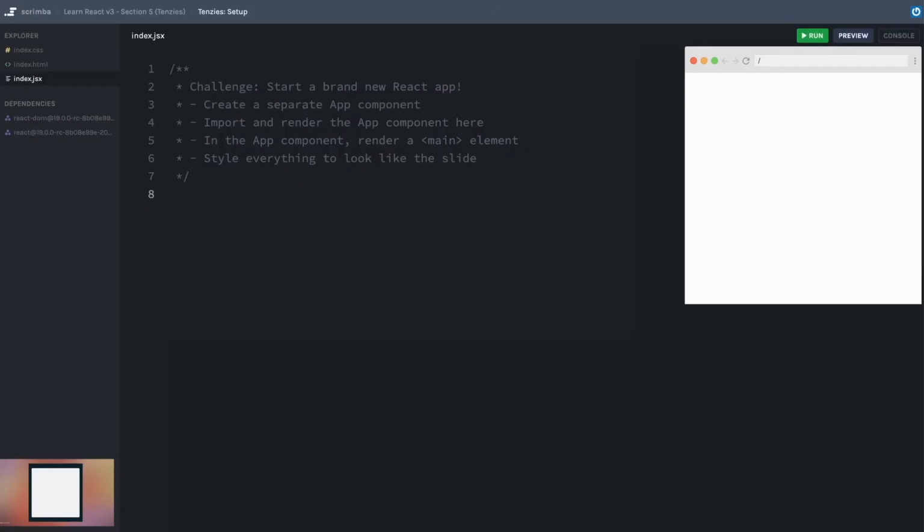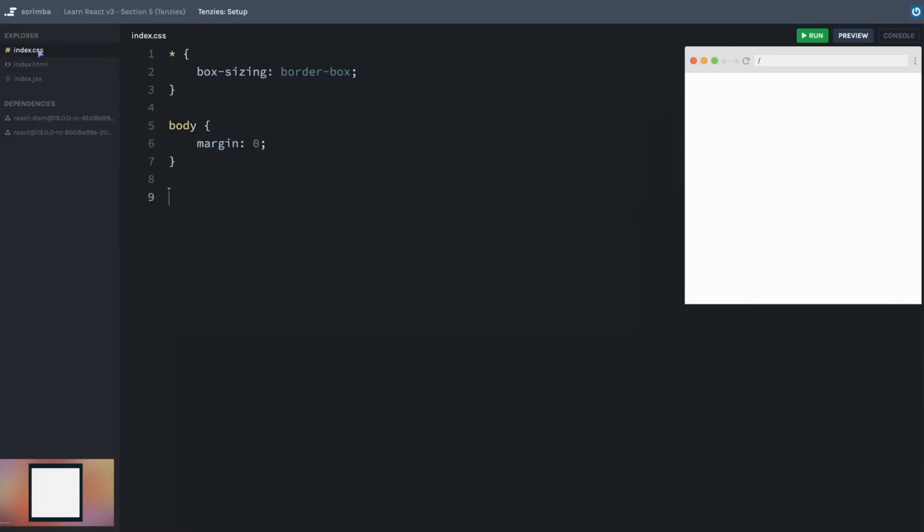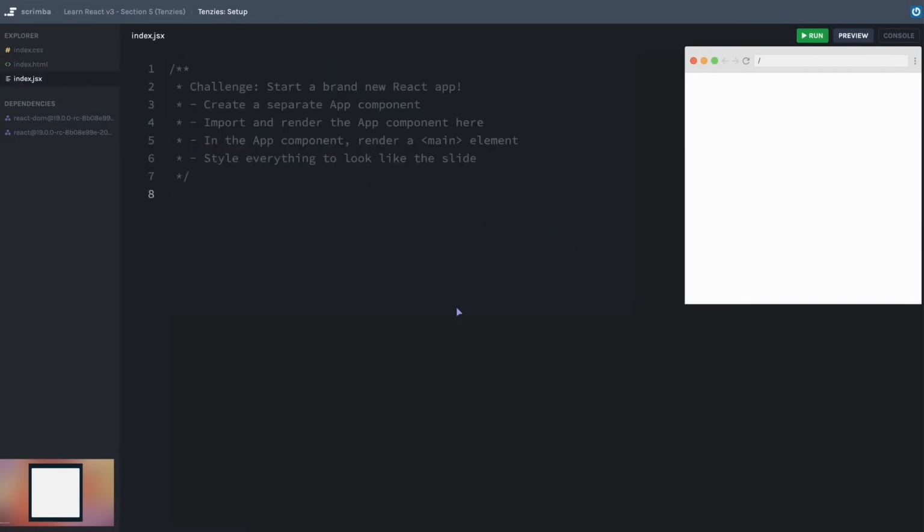Here we are starting from an almost completely blank canvas. The only things that we have are our React and React DOM dependencies installed. Our index.html is bare bones, as it usually is in a React app, although I did include the Inter font from Google Fonts, so you don't have to worry about that. And our CSS is very sparse, just some very basic styles so that we can start from a good place. Hopefully this feels good to you.